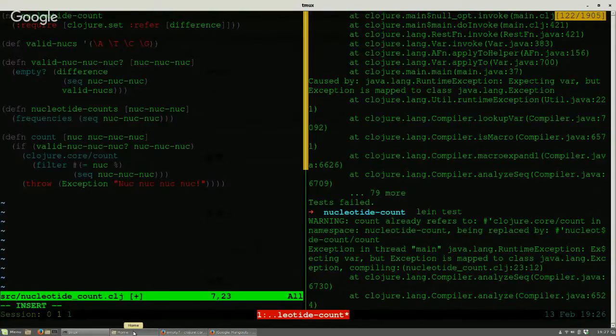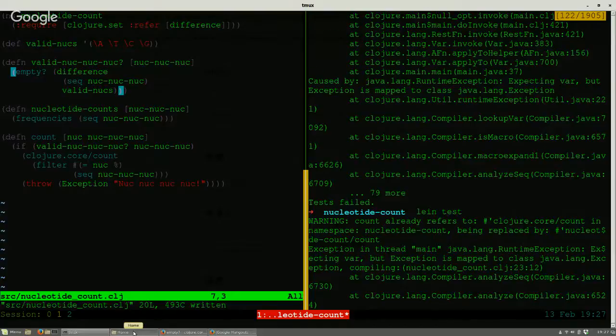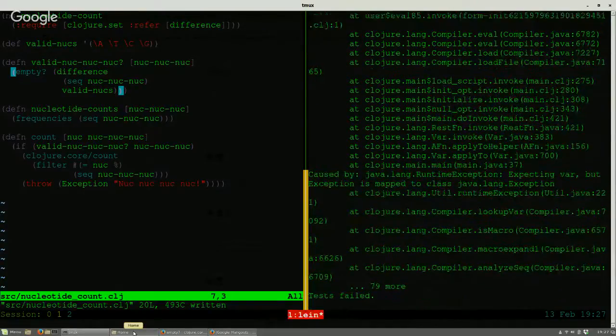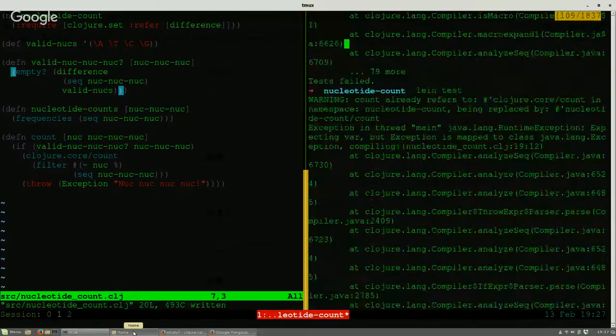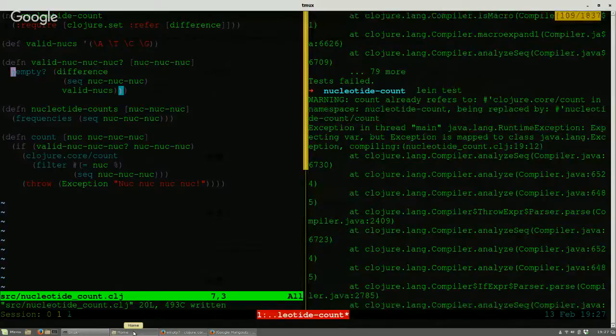Okay, so if the difference is empty, it'll return true, which means it's valid. If it's not empty, it'll return false, which means it's not valid. And yeah, I think you're onto something. Maybe Clojure has other ideas. Okay, so maybe we can change out and not use count here.